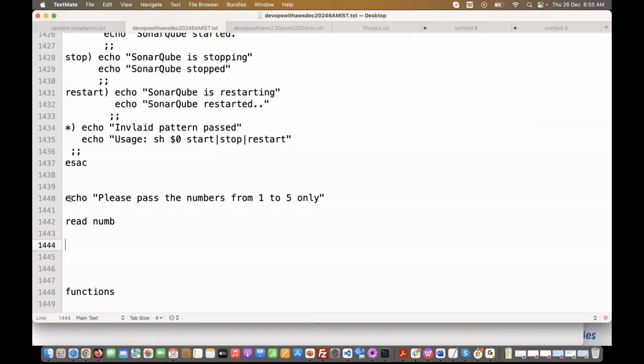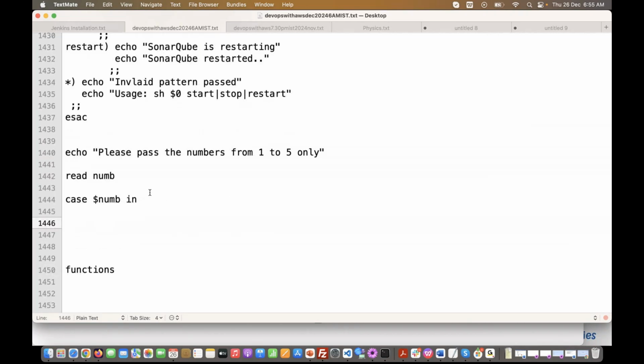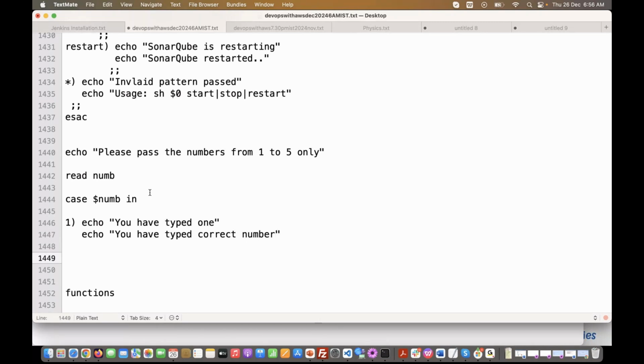Now we need to use this switch case and check this number, whatever number the user passes, and we need to display it. Like if you pass ONE1, you can specify the pattern name here: one) echo "You have typed ONE1"; echo "correct number"; into echo.